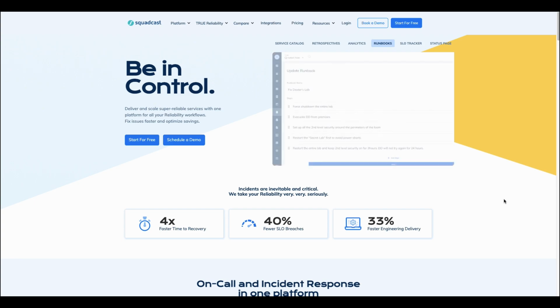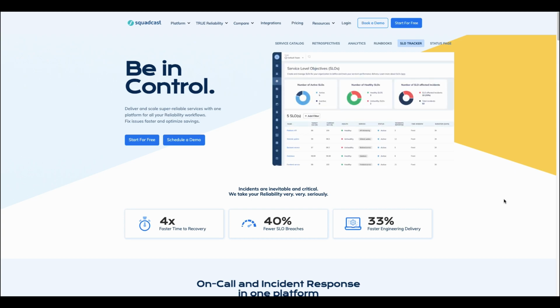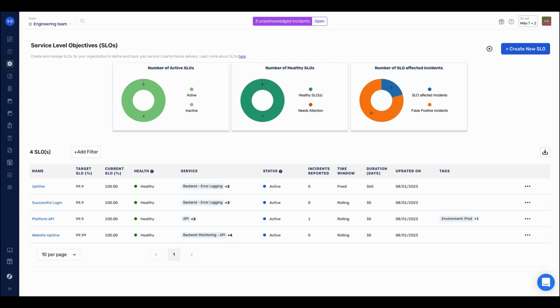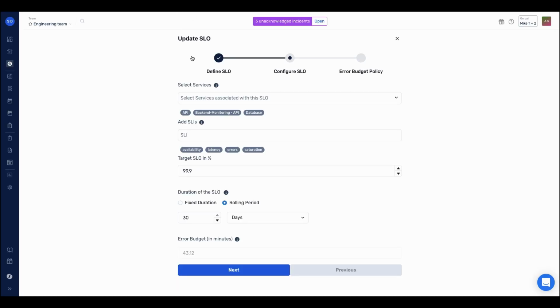Hey guys, today we'll go over how you can utilize Squadcast's SLO tracker feature to define your own SLOs and SLIs on the platform, which in turn helps you to monitor your own error budget. All you need to do is navigate to the SLO tracker section and then click on create new SLO. Once that is done, you can start defining your own SLOs and SLIs in here.